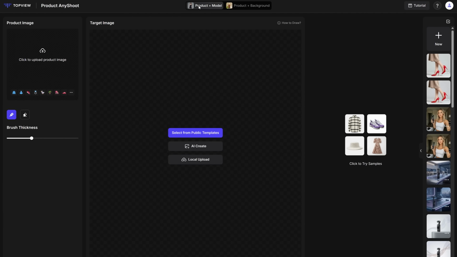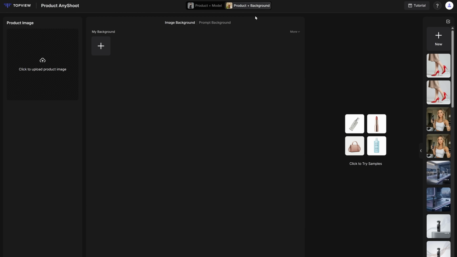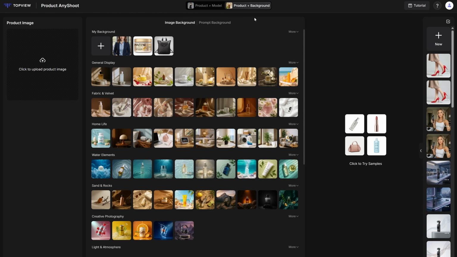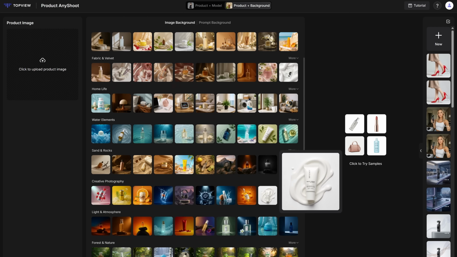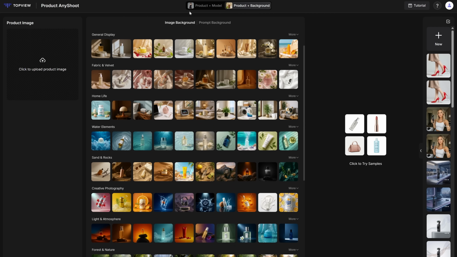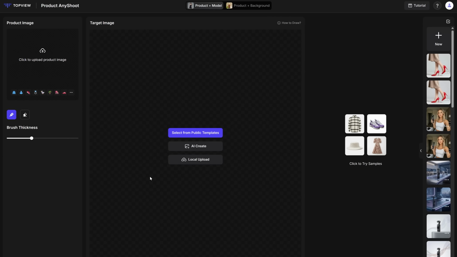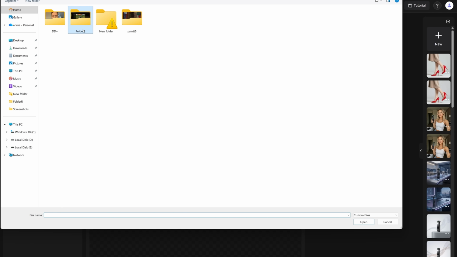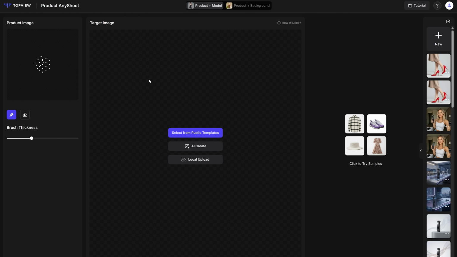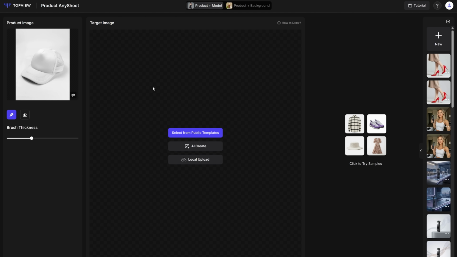There are two main options for this tool. There's Product plus Model. It works great for those cases when you want to show off a model wearing or holding your product. And there's Product plus Background, where you can pick from a large number of backgrounds for things you're selling. Now let me show you how they work. Everything is super simple. So the first thing I need to do is upload my product image. Let's do that. Folks, keep in mind that you should keep your product images simple and neat, ideally with a white background. This will help the smart tool to analyze it and understand how to place it correctly.